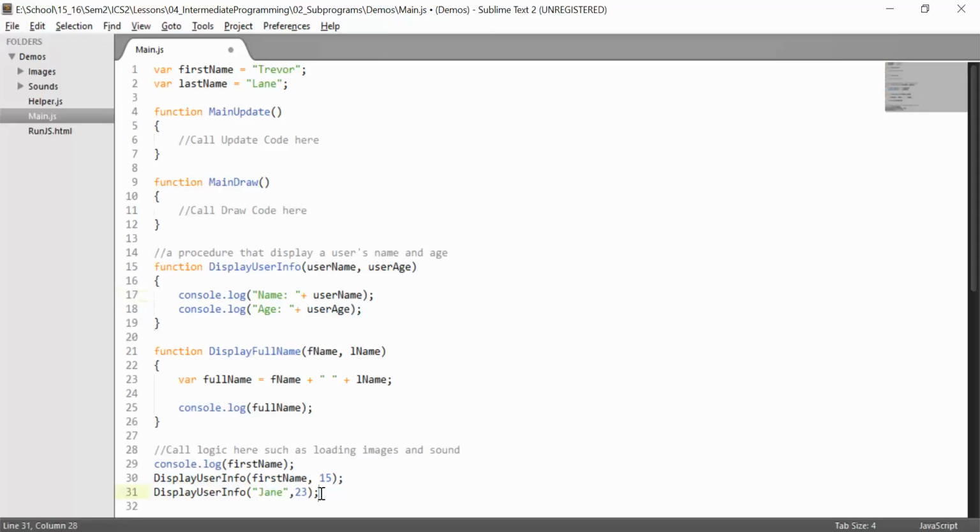And the second time I do it, just the new values are copied in because it starts all over again, because those variables were destroyed after the last execution of the subprogram. Username gets recreated again and it's given the value Jane. User age is recreated again and it's given the value 23. So that's how we use a procedure.